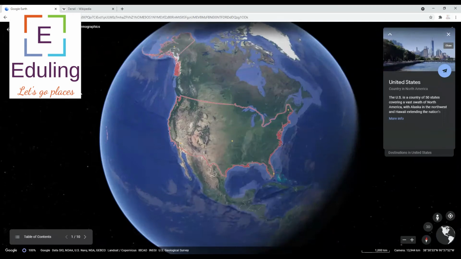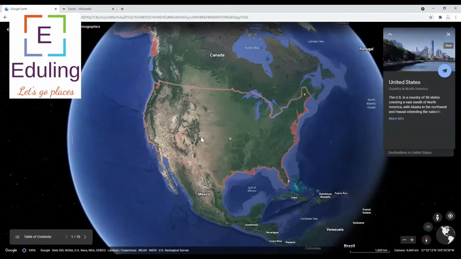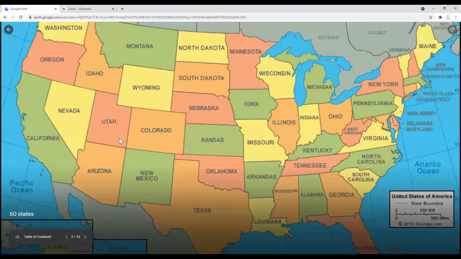As you know, the US is in North America and it is the fourth largest country in terms of its area. And it includes 50 states spanning a large area, including Alaska all the way up north that is next to Russia and Hawaii in the Pacific Ocean. I live in this state in Pennsylvania.